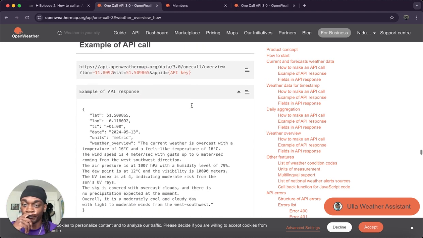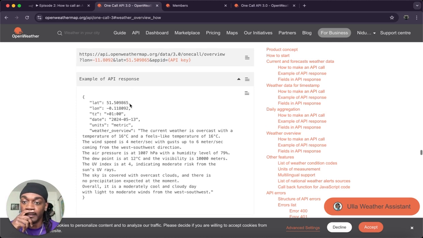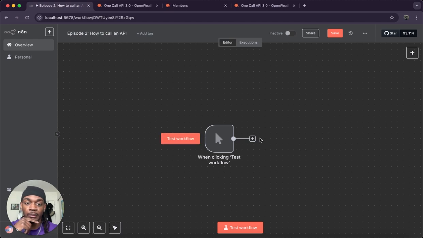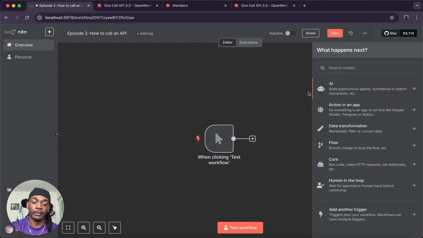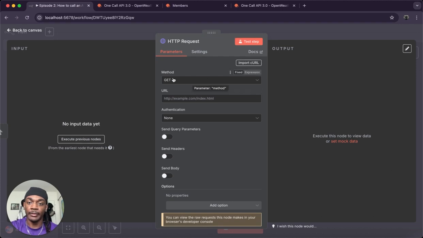So we go down here, we can see exactly how it's used, and all the variables you have to put in are usually in a different color, or it obviously tells you like put API key here, put username here, and all that. And then this is an example of the response that it will give you. So what we're going to do is copy this whole thing right here. Copy, go back into N8N, go over here, type in HTTP request. Boom. It's going to be a GET method. Paste that in right there.